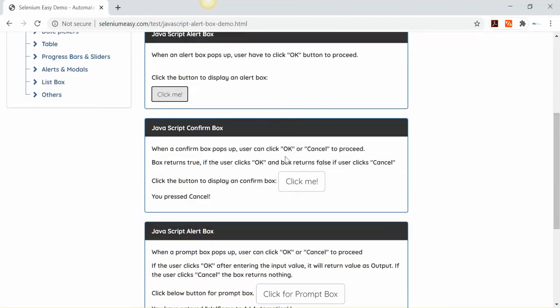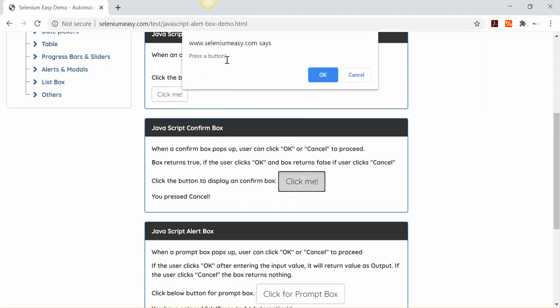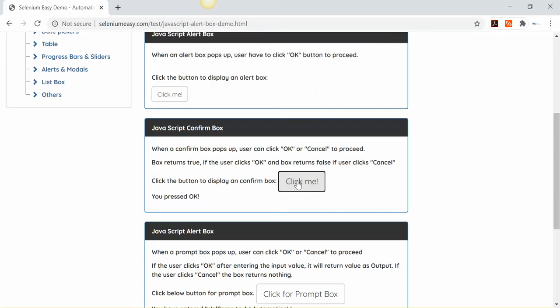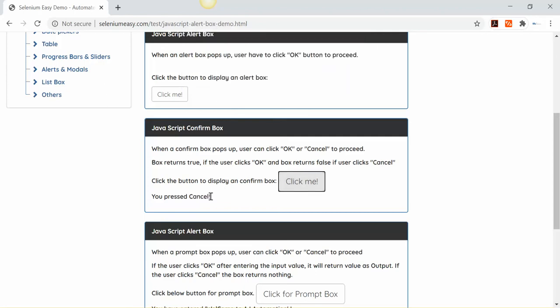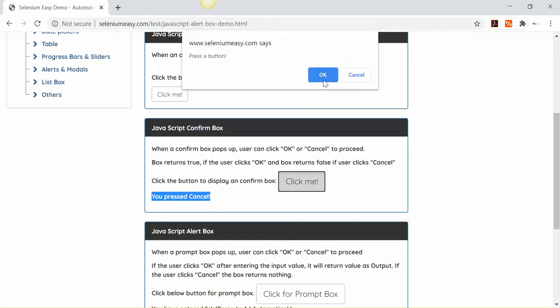Then the second is this, which is like a confirmation box, like, are you sure to save. You can click on OK, or you can click on the cancel button. Unless and until you select one of them, you will not be able to interact with other elements. This time you will click on cancel, and the text is displayed here showing what key you pressed. This time you pressed OK.